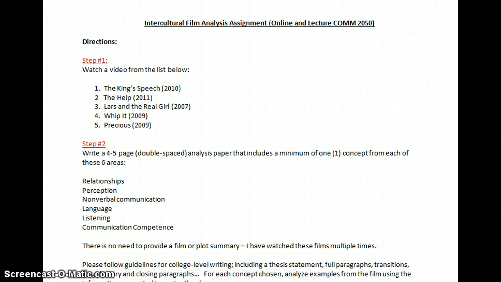Whip It is very good as well. Precious is a fascinating movie. But I will tell you this one, folks, if you've got young children, I would not encourage you to share the Precious film with young children. There's a lot of language and some violence, some interpersonal violence.